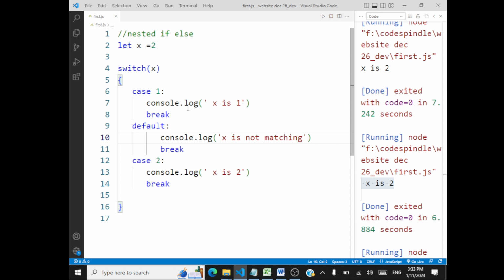Will switch case work with strings? Here we'll take up a string. Let's say Satish is a string, and switch of x. Now when it matches Satish, we are going to say x is Satish. That's it. Default, x is not matching. Maybe here we have to give Ram. When it matches Ram, we can say x is Ram. So we can also use switch case with a string.